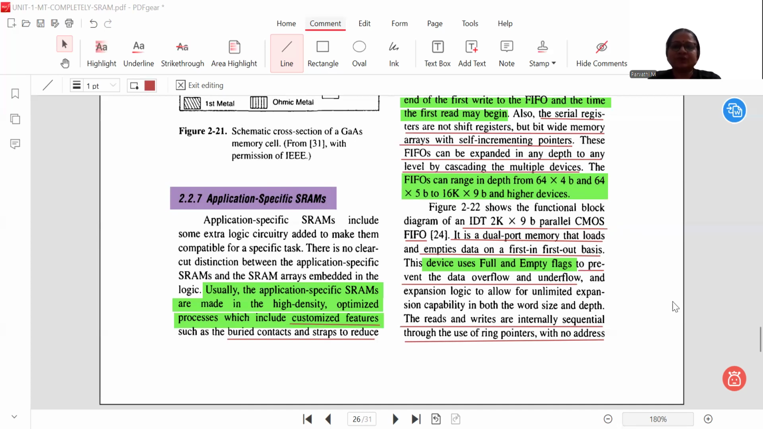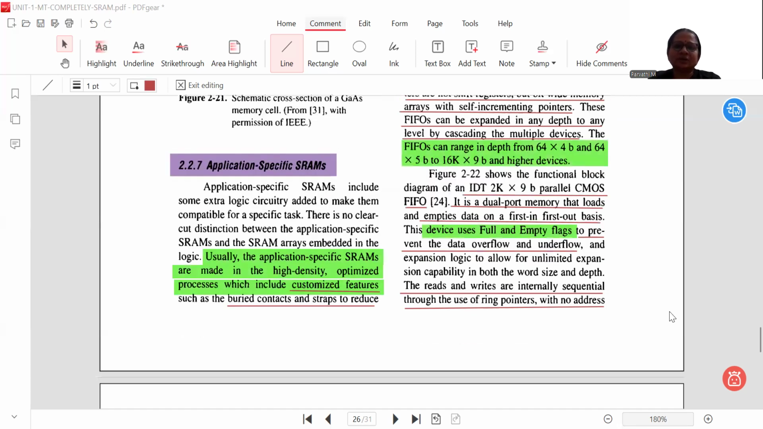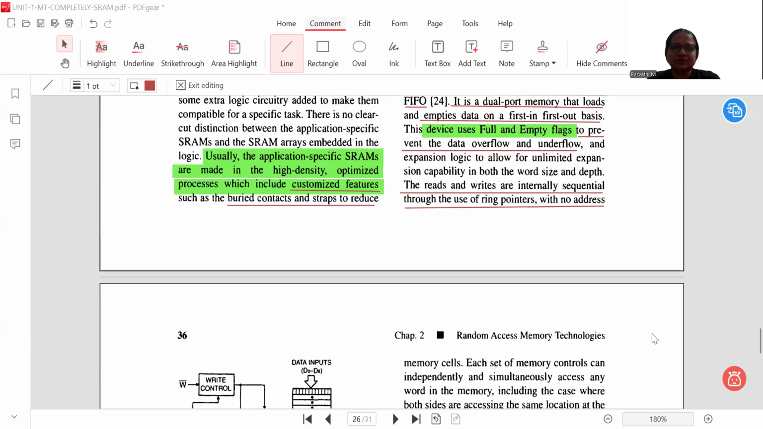So it is a dual port memory that loads and empties the data on a first in first out basis. The device uses full and empty flags. There is another control, along with the clock, to see when the data is shifted and when the data is supposed to be reloaded using flags. Full and empty are the two flags used for observing whether the data is full in the memory present or not. That is, each individual row.